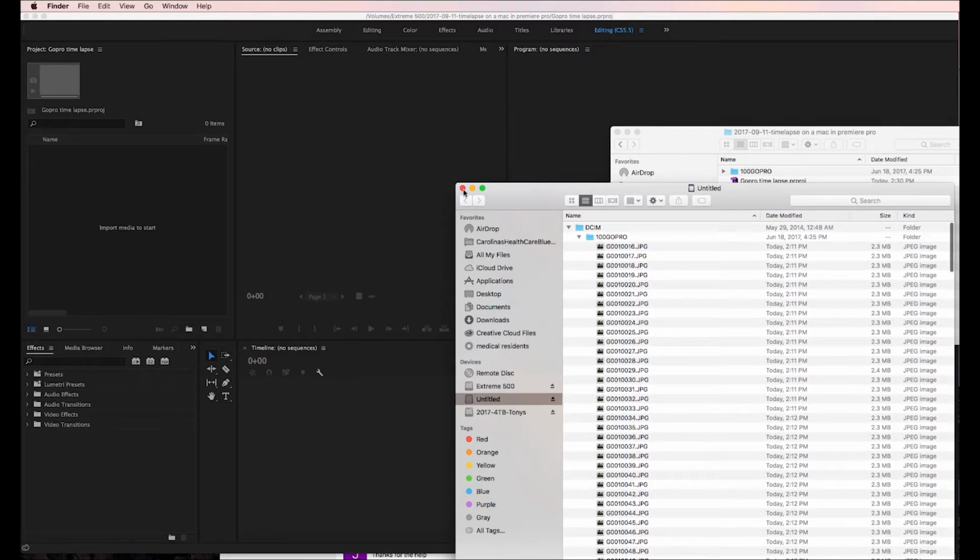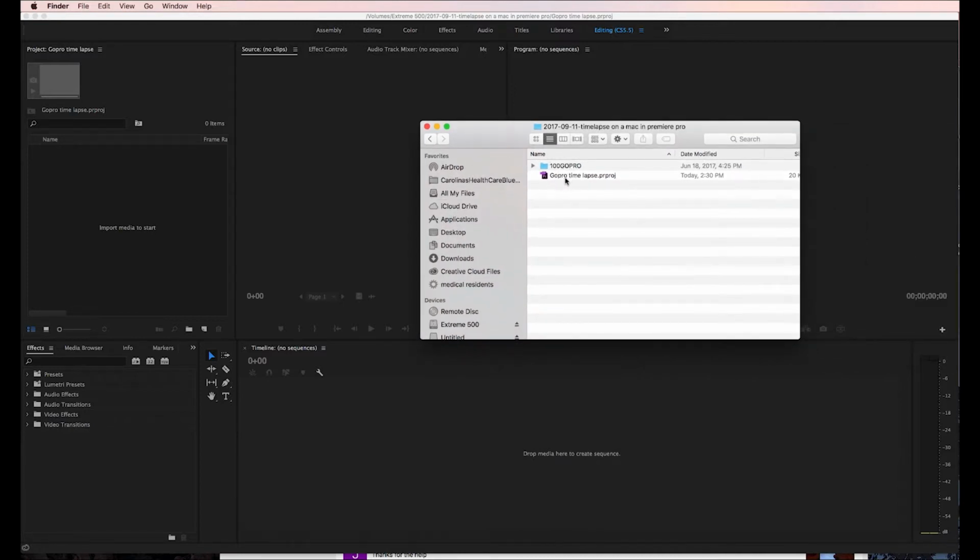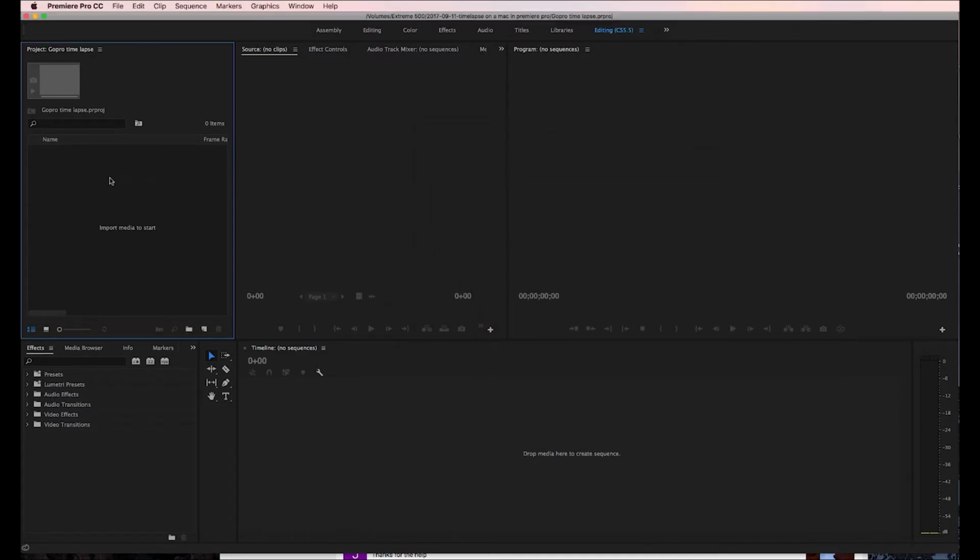So it's inside a folder, and I've created a Premiere Pro project called GoPro Time Lapse. I'll show you kind of how I do this. So you're going to go over here now. Again, I'm using the editing CS 5.5 view. If your view is different, it's not a problem. You'll still have the same things.